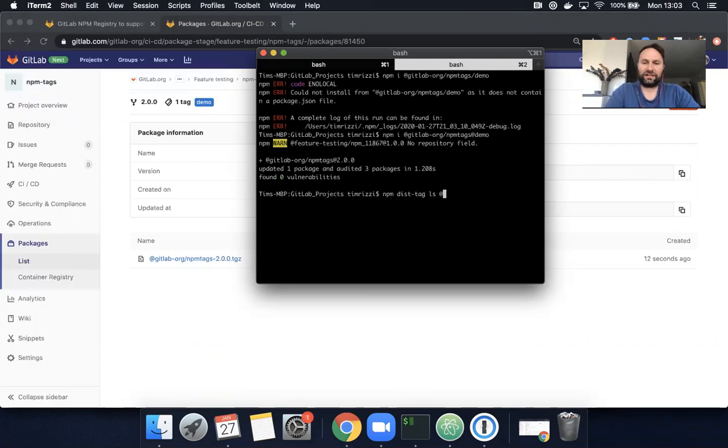And I could list the tags that are associated with this and check. So we'll say gitlab.org. And I could see that the demo tag is here.